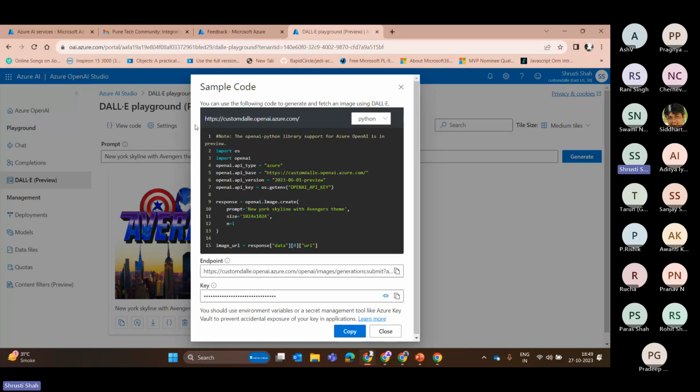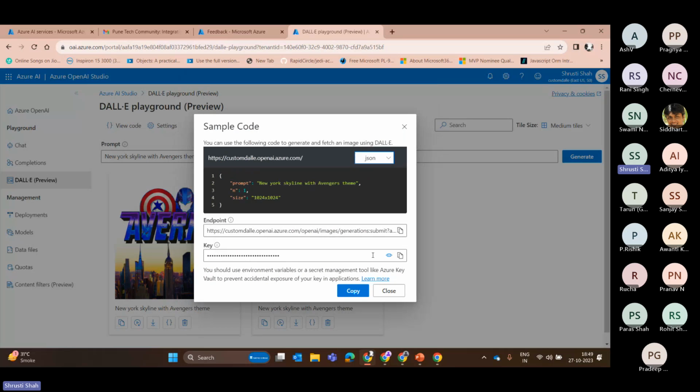So in the show code, you see this is my endpoint. This is so nice. You just have to create a resource, nothing else. You get everything at your hand, like endpoint, key. Also, there are two different kinds of payload which you get. One is in Python and the other is JSON. So now what you are seeing here is exactly what we need.